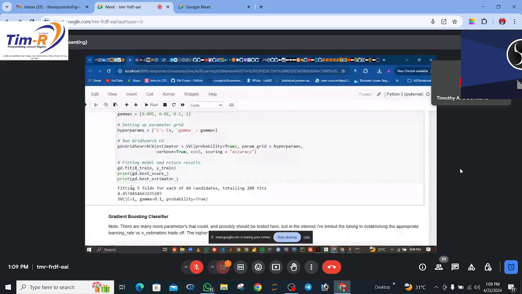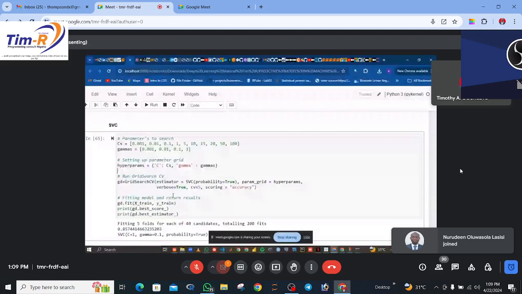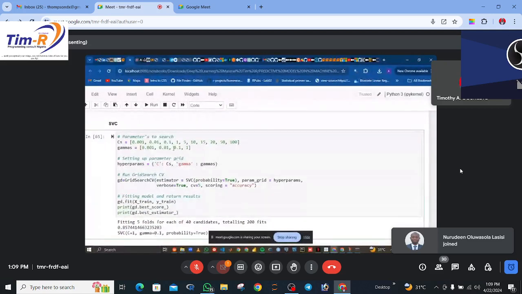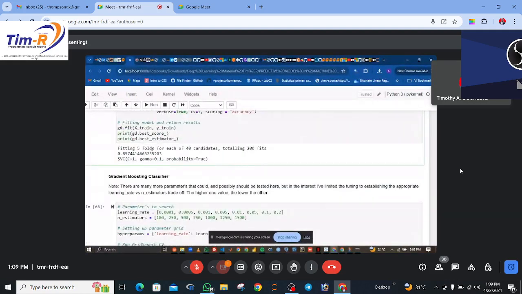We saw fitting five folds for each of 40 candidates, totaling 200 fits. We have a score of 0.85744146 and so on. The support vector classifier uses a C of 1 and a gamma of 0.1, and probability is true. We are still going to come back to all this.